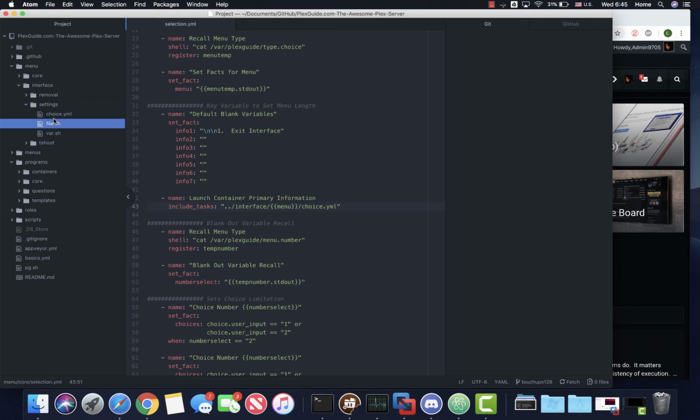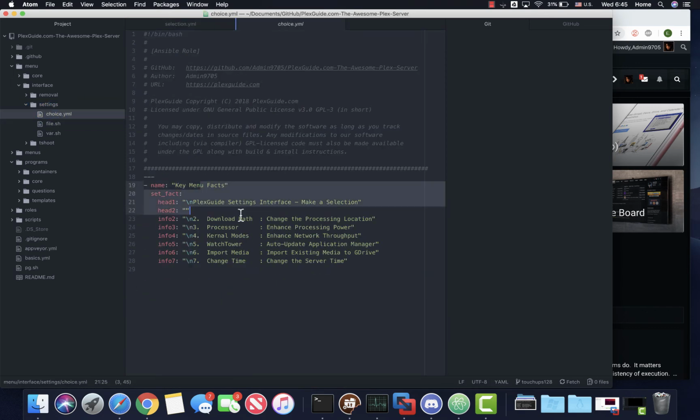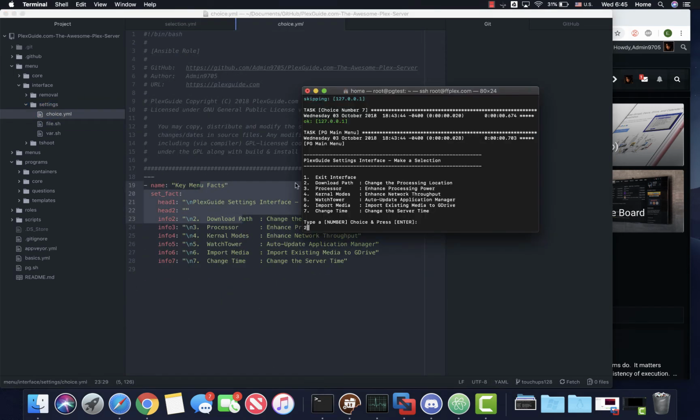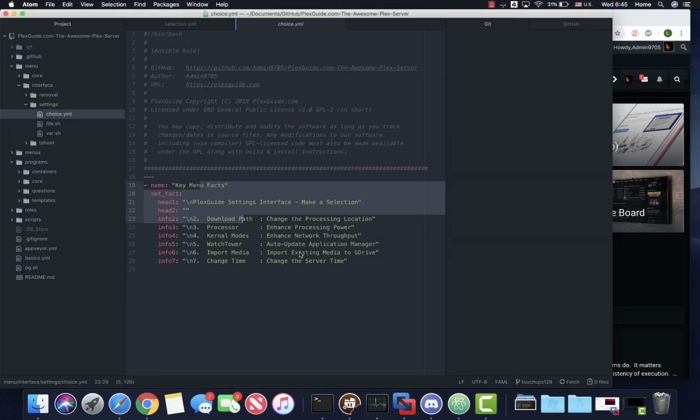So it's going to look at the choice YML. You see right here? Starting to see how that's starting to look familiar? So there's head 1, head 2 is blank, and you can see 2, 3, 4, 5, 6, 7. See right there? 2, 3, 4, 5, 6, 7. So that's how you're getting your information.